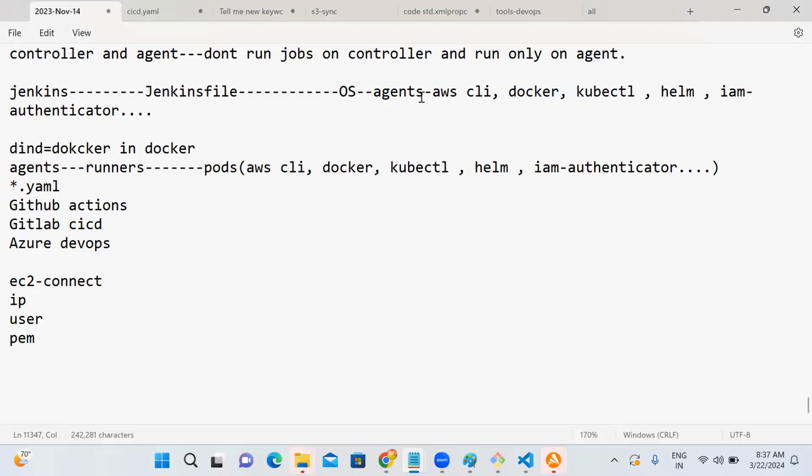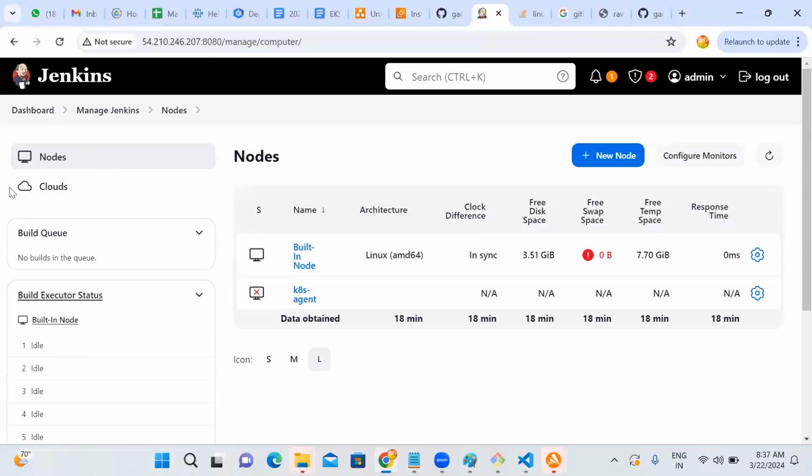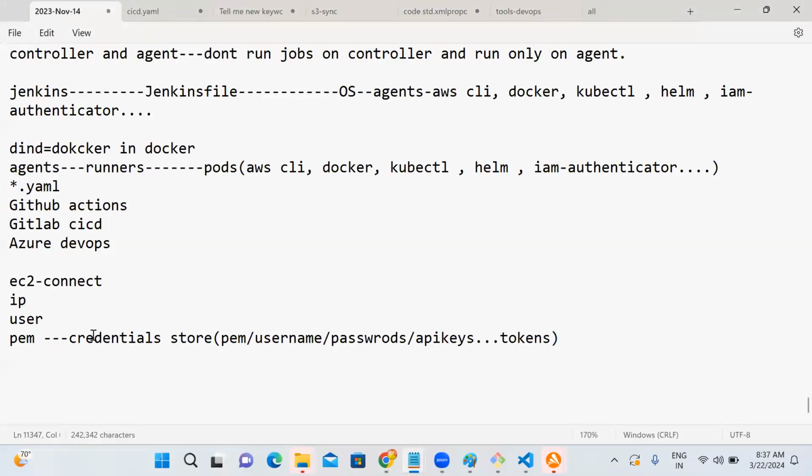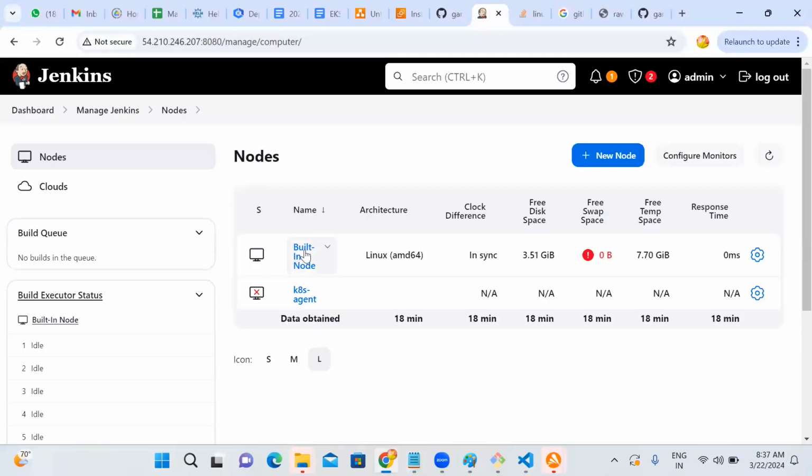In Jenkins, credentials can be stored at one place. There is a section called credential store. When I say credentials, PEM, usernames, passwords, API keys, some kind of tokens, all those you can store in Jenkins. There is a section called credentials, like you have items, jobs, manage, nodes. There is a place called credential store. If you go here, this is the job I added yesterday. Click on this. I'm sorry, this is the node.